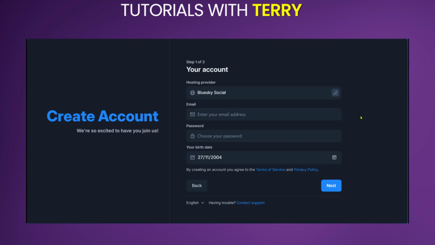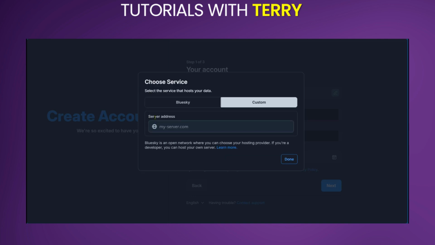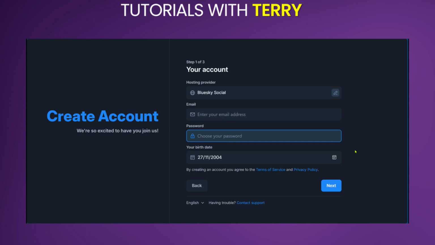Alternatively, if you have a domain or a website which is hosted, you can go over to Hosting Provider, click on the Edit button here, and usually you would be going with Bluesky if it's your personal account or if you also wanted to use it for a business account. But if you have a custom domain, you can simply put in your server address and click on Done, and this will make your account stand out as a business profile.